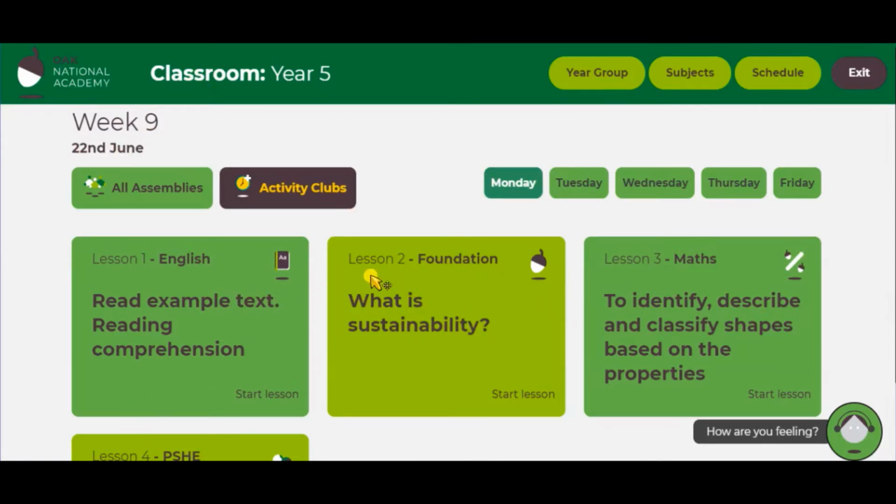You will always have an English and Maths lesson. If you click along here, you'll be able to go to Tuesdays, Wednesdays, Thursdays, Fridays and have a look at what's coming up for the rest of the week. But concentrate on the day that you are set. Okay, so that's what you've got.